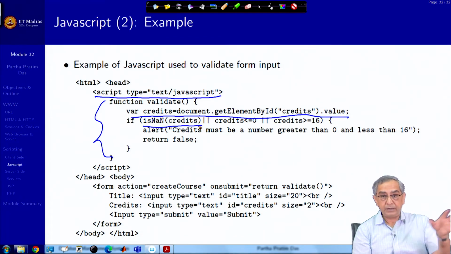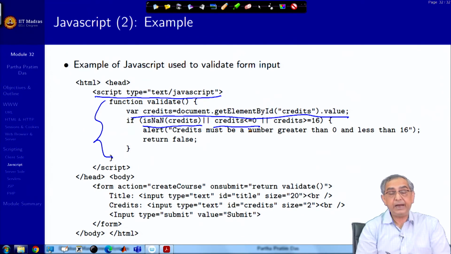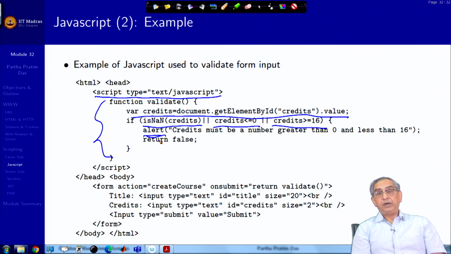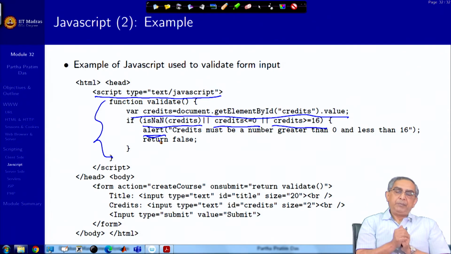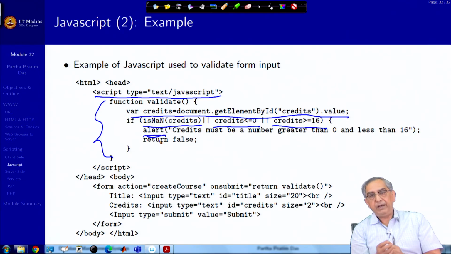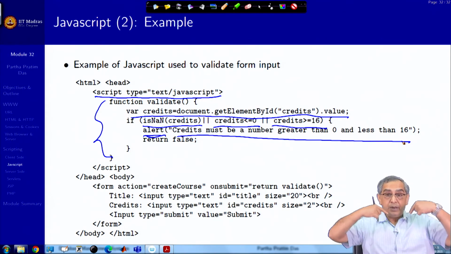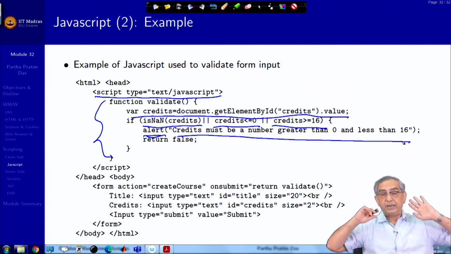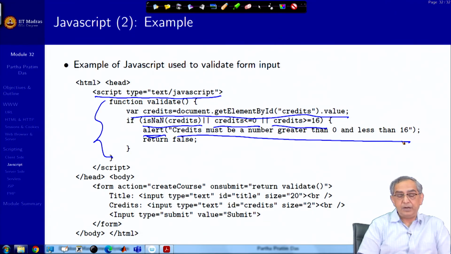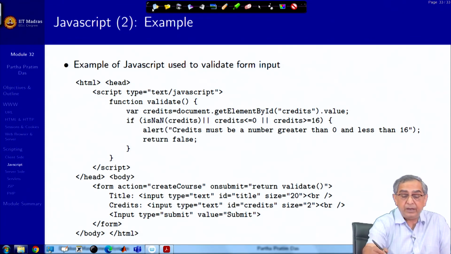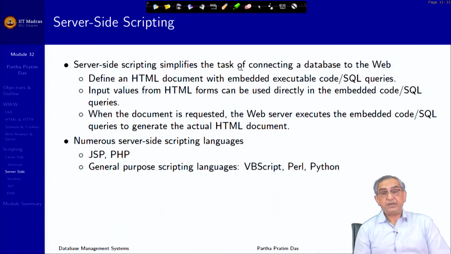This becomes true, that is, it is not a number. Is credit less than or equal to 0, or is credit greater than or equal to 16? If that happens, then you throw an alert. So, what you get to see is that you enter 5, it works okay. You enter -3 or you enter PPD or you enter 17, you will get an alert saying that the credit must be valid. And this whole thing is happening without an HTTP request being sent to the server, all in the JavaScript, right. So, that is the basic mechanism of JavaScript.